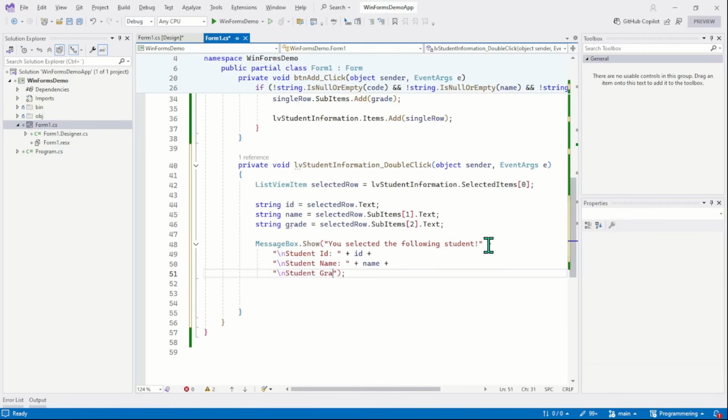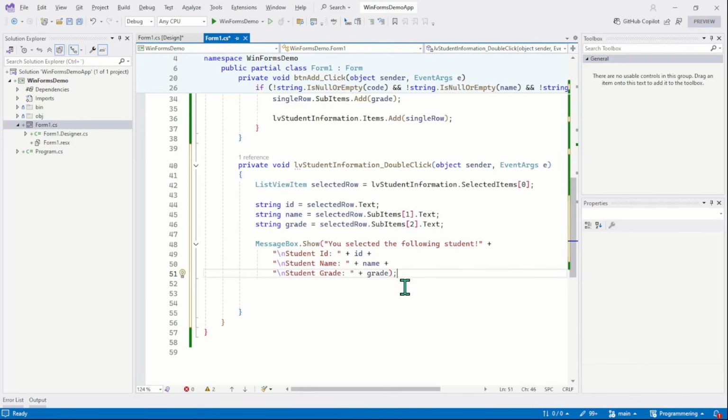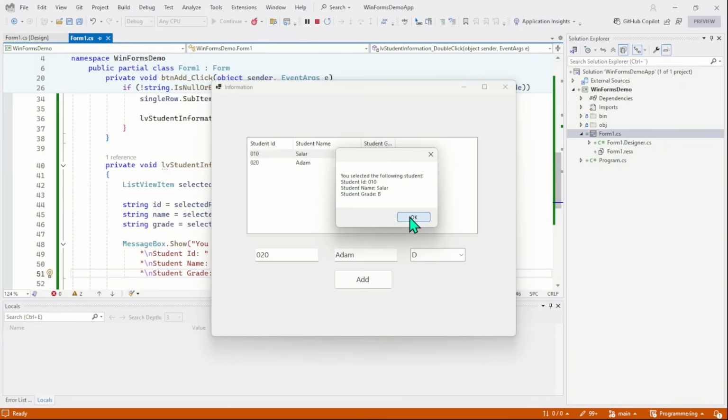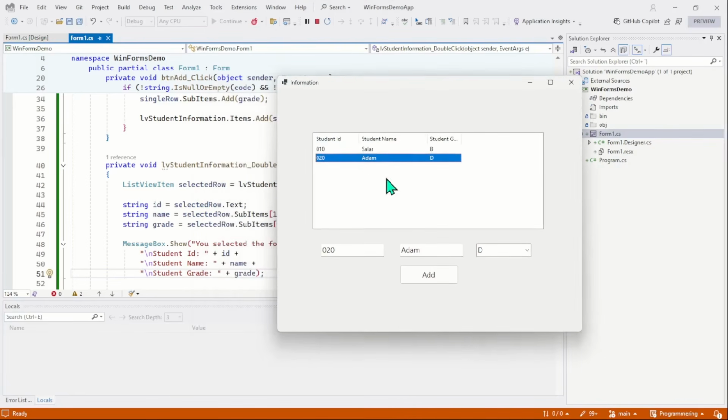That's it. Let's run the program and check the output. Now double click on the record to see a message box. Here comes the message box. We selected the following student, code, name, and grade. So the selection is also working. We know how to select the entire row and then extract the data from each and every column.